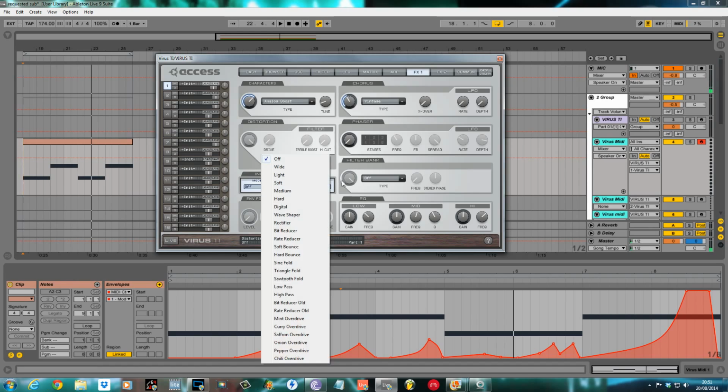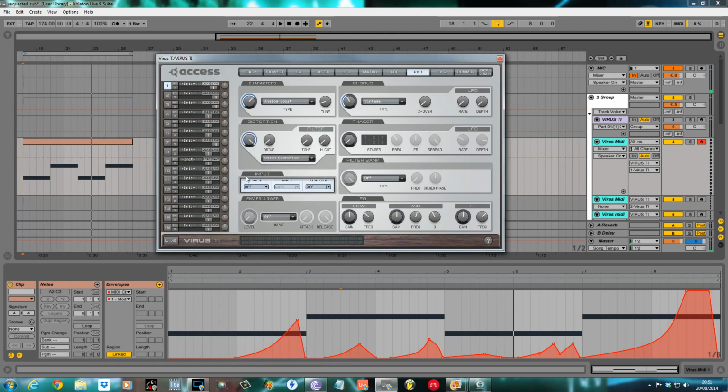Distortion, I used an onion overdrive. This is quite a harsh overdrive. I'm quite heavy on the mix, quite heavy on the drive as well, about 49%. This tone is all important, minus 100%. This is pointing right at the sub part. Again, it's just going to help give some width to the sub to help it stand out from just a normal sine wave one.